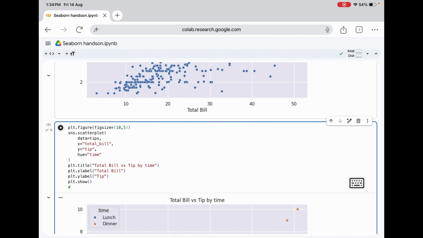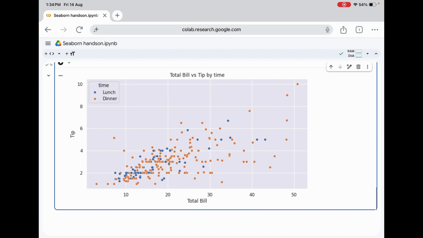Now the points you see here are visibly separated according to the time column. So now we have the x-axis as one variable, the y-axis as another variable, and hue as an additional categorical variable. This is a very powerful feature because we can add more information without creating another chart.